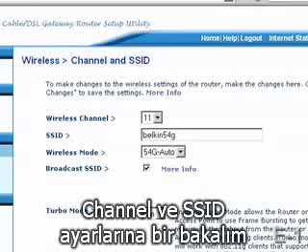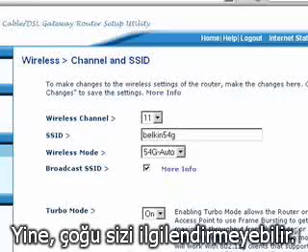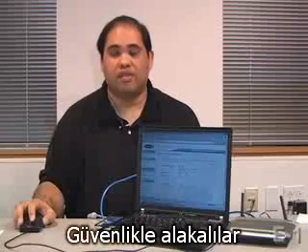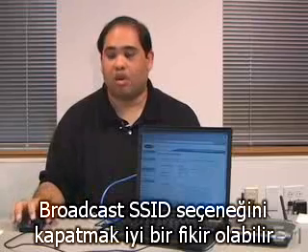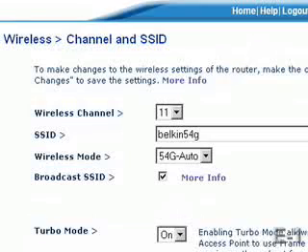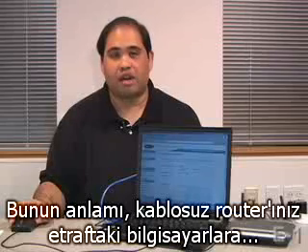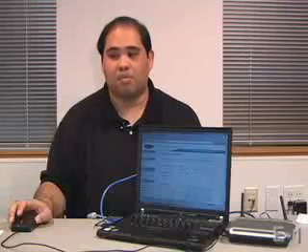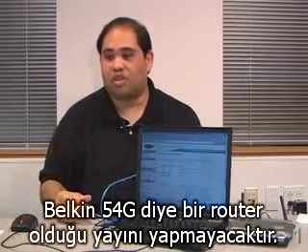So we'll go here into the channel and SSID settings. Again, most of these you can leave alone. For the sake of security, however, some pundits will say it's a good idea to never broadcast your SSID. Some folks like to turn this check mark off, and what that means is the wireless router is no longer broadcasting to any other devices within range, "Hey, I'm the Belkin 54G."